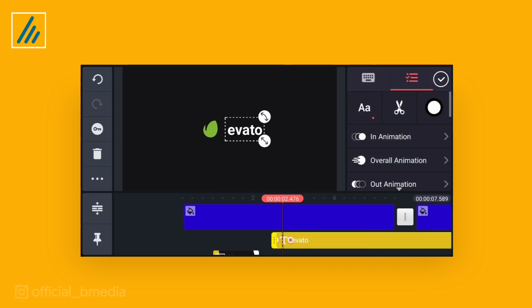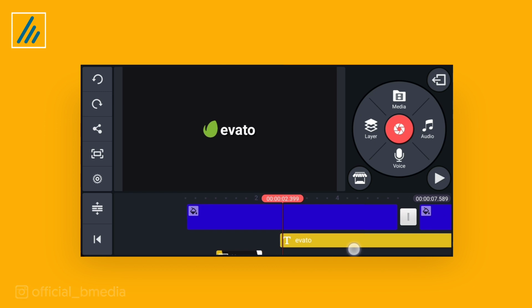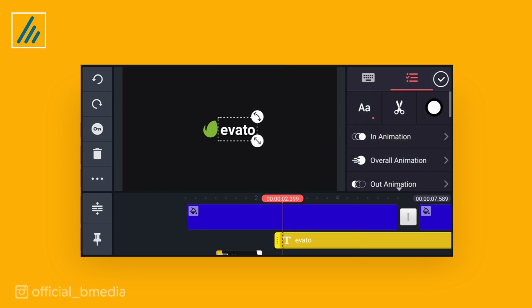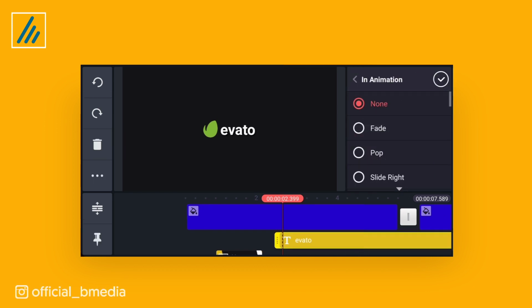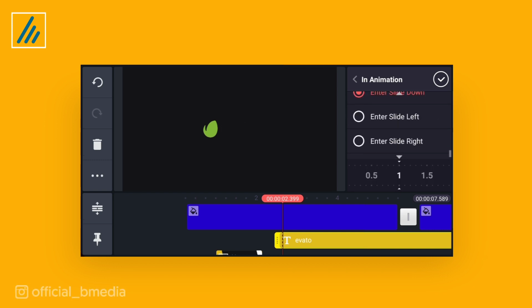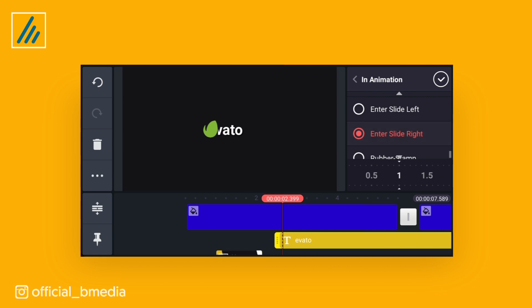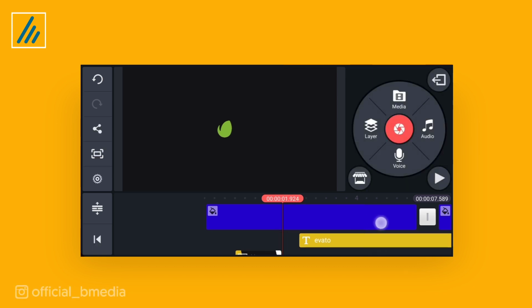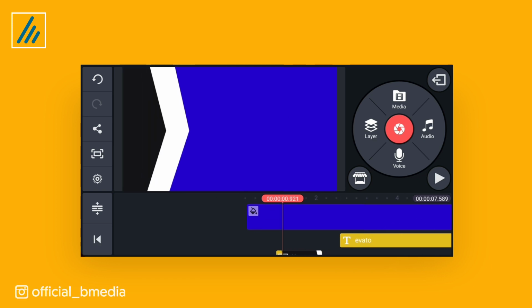Actually, let's remove the keyframes and use a preset, an animation that is already a preset in the KineMaster application. So let's use the preset. Let's click on this, go to in animation, then go to wipe right. Perfect. You can see that, right? So let's play from here.